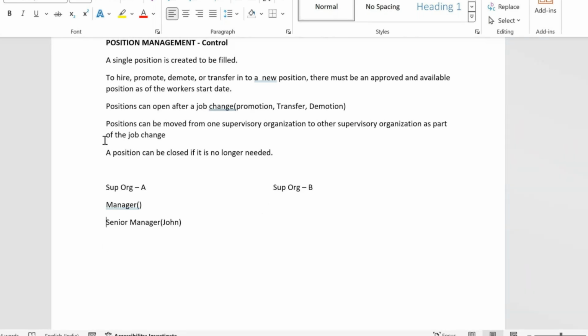The last statement says, a position can be closed if no longer needed. Assume Mr. John has resigned from the job. Then we terminated this employment. Later we decided this position is not required at all. So permanently close the position. This is also possible in position management. So these are the position management key characteristics, friends.